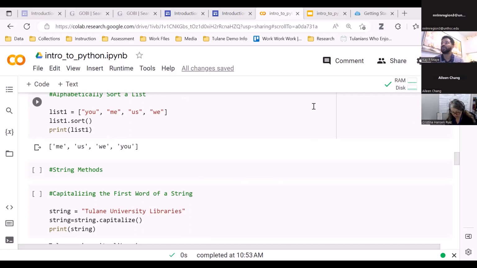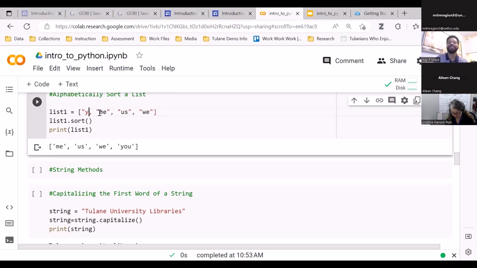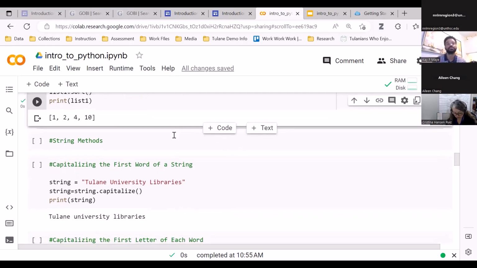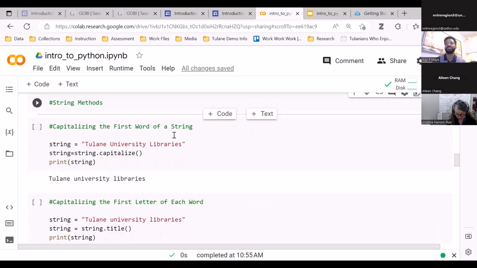Can you sort them in numerical order with a sort? I'm pretty sure it does. Let's double check that. Yeah, there you go. It will sort numerically as well. All right. You're welcome, Jessica.